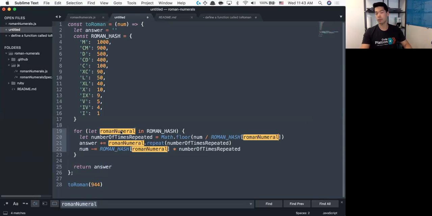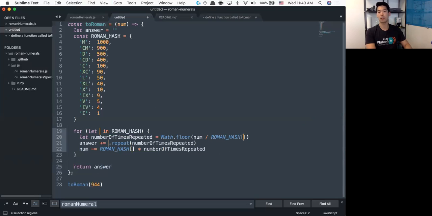Oh, real quick, fun tool: you double click something and it appears multiple times, Command D a whole bunch of times, and you can delete all of them at once. I'll just call it romanLetter to make life a little easier. So I'm iterating every single time.